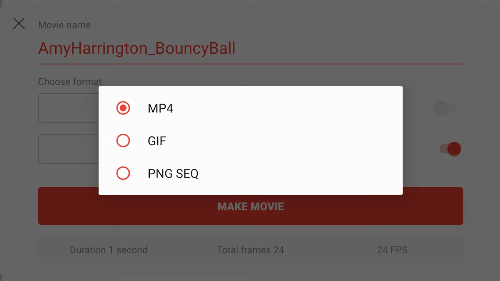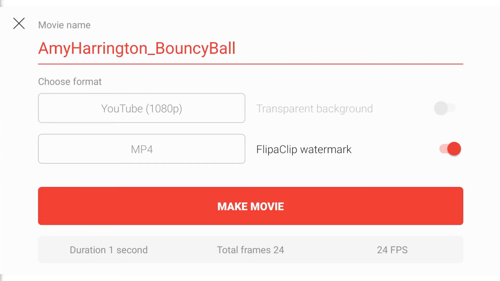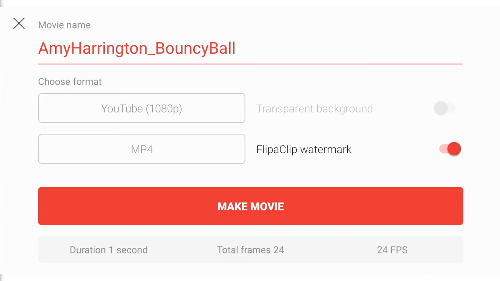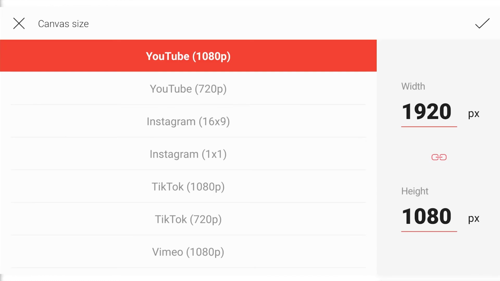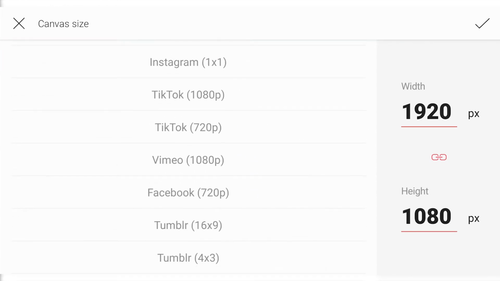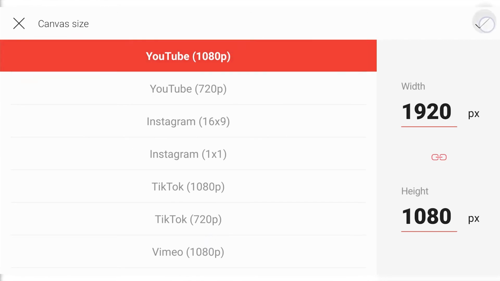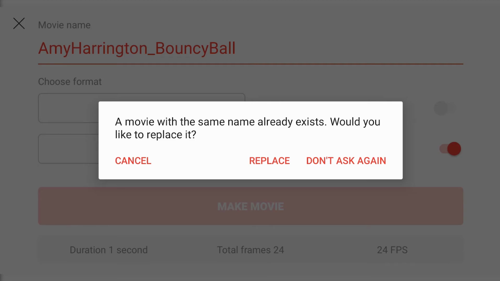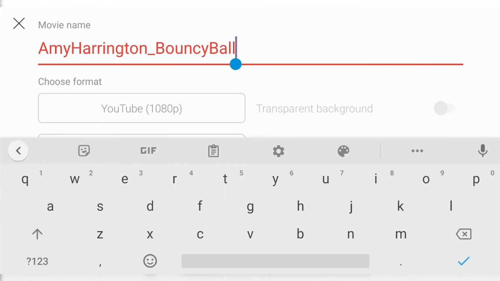If you want to make that into a movie, just click into Make a Movie. We're going to make sure to make this into an MP4. And to keep this free, you're going to have to keep the Flipaclip watermark, so keep that turned on, otherwise you'll have to pay $2.99 or something, and it's not worth that. So make sure all the information at the bottom is duration 1 second, total frames 24, and 24 frames per second. And canvas size, again, I'm going to stick with YouTube 1080p, but you can set it to anything. If you want to put it on TikTok or Instagram or anything like that, you can make it that.